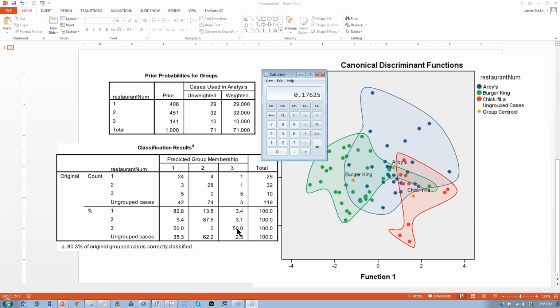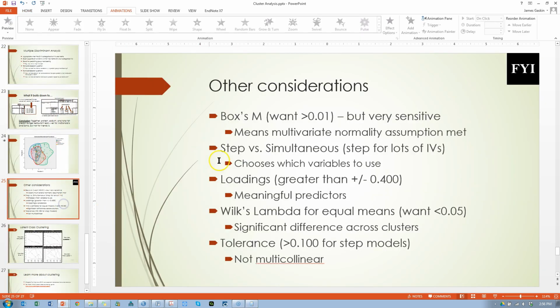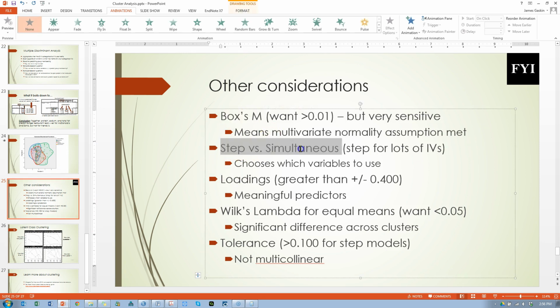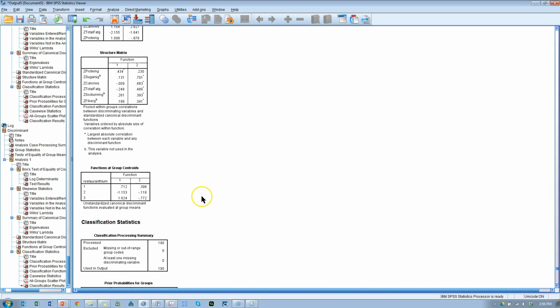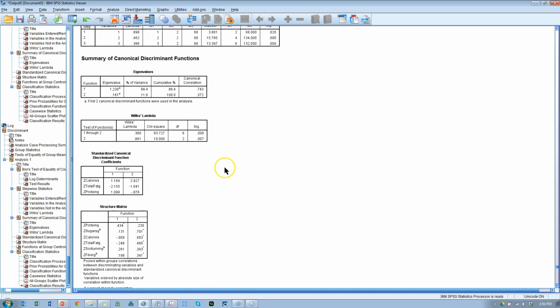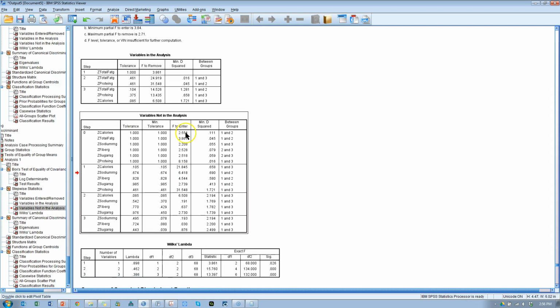All right, let's see if I missed anything. I have some notes here. So other things to consider: we talked about Box's M, we talked about stepwise versus simultaneous, talked about loadings, talked about Wilks' lambda, and tolerance. I didn't talk about tolerance. Let me see if I have a tolerance output here. Tolerance. Here it is. Variables not in the analysis, variables in the analysis.